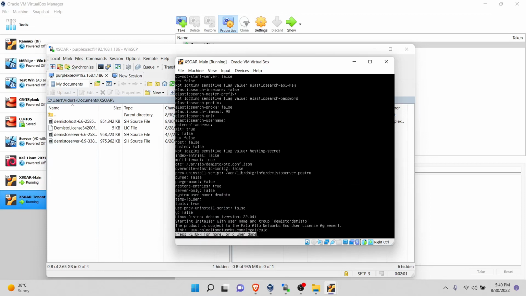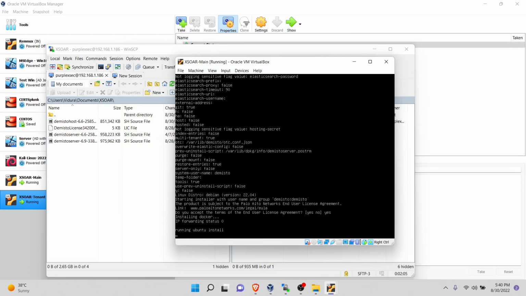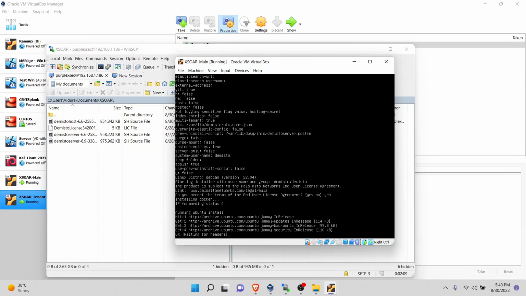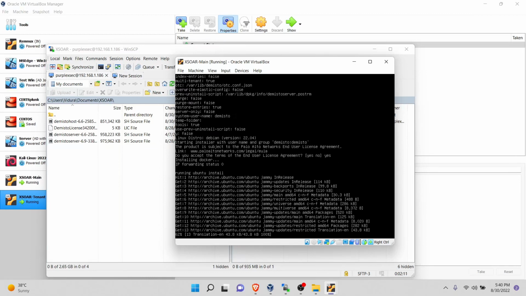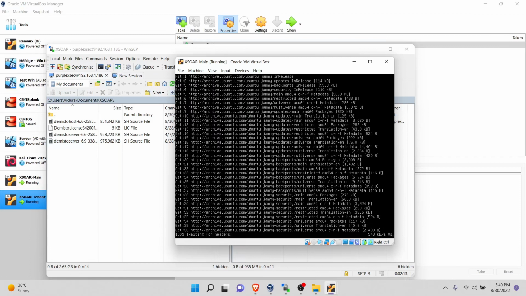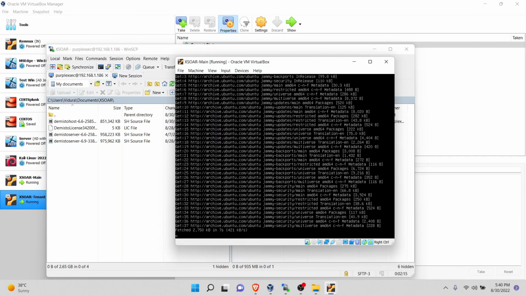Yes, we agree to the license agreement. Now it will install all the dependencies and Docker and everything. You need a working internet connection for this, because it will be downloading a lot of data. So now you have to wait. It might take 10 to 15 minutes to finish.